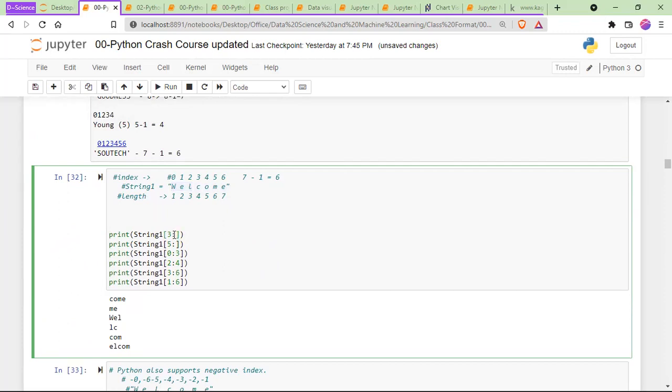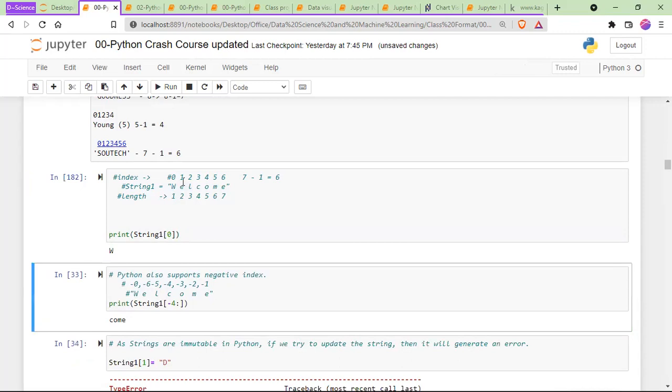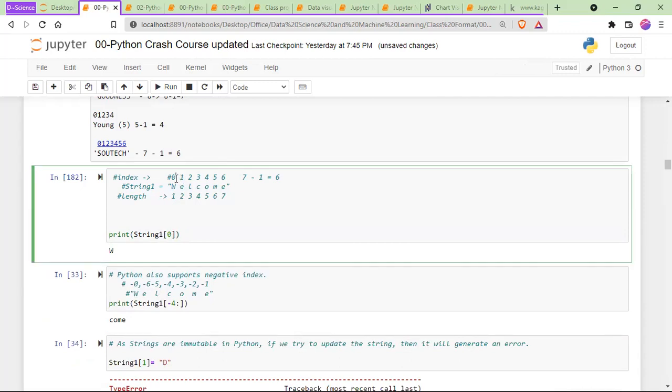So let me cut this so I could run them one after the other and we could understand. If I say index of 0, what is it going to give me, please? Can someone just guess? W, the index of 0 will give me W. Don't forget, 0 represents W.